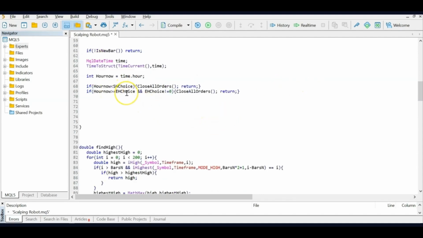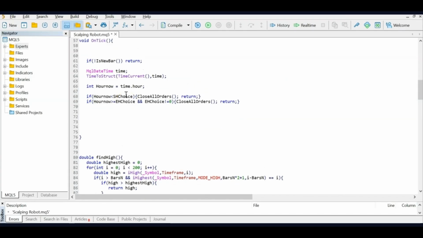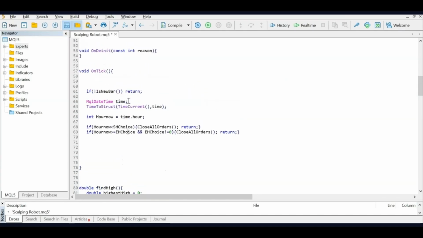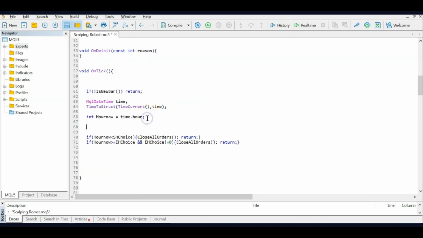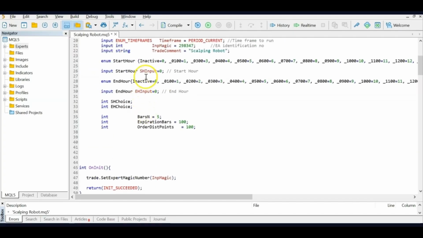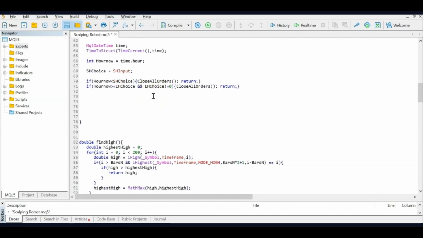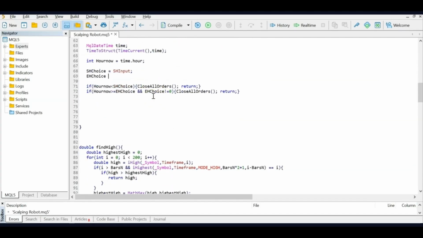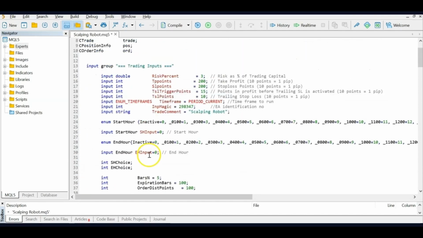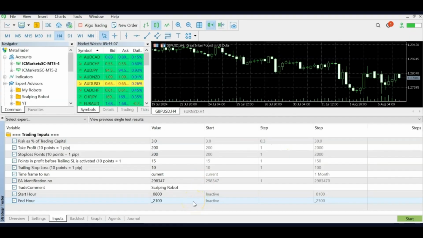Now the next thing we're going to do here is, because we did not assign a value to start hour choice and end hour choice, before checking this, we say SH choice equals SH input, which is the variable here where the user selects which hour, and then the end hour choice equals end hour input, the input that the user selects here. Going back to MetaTrader, here and here.